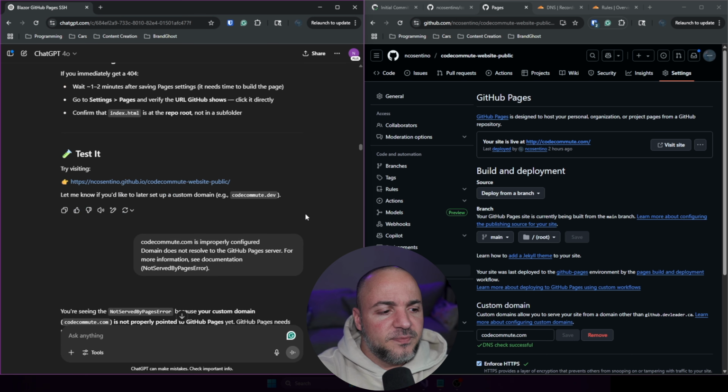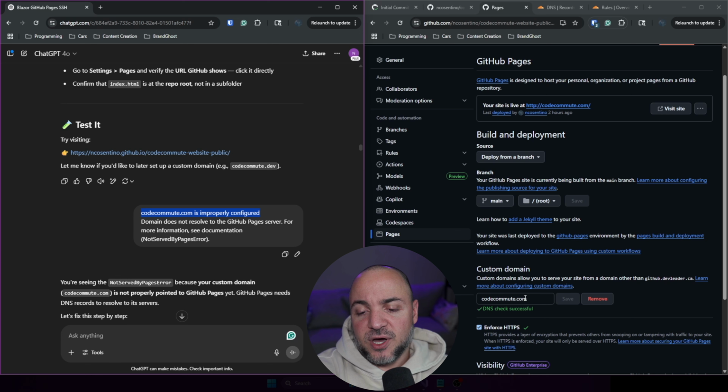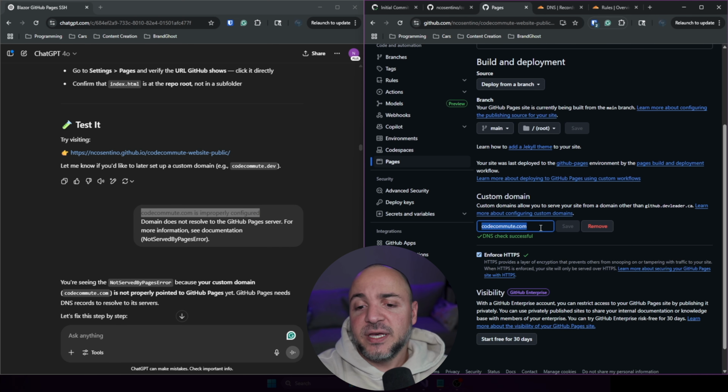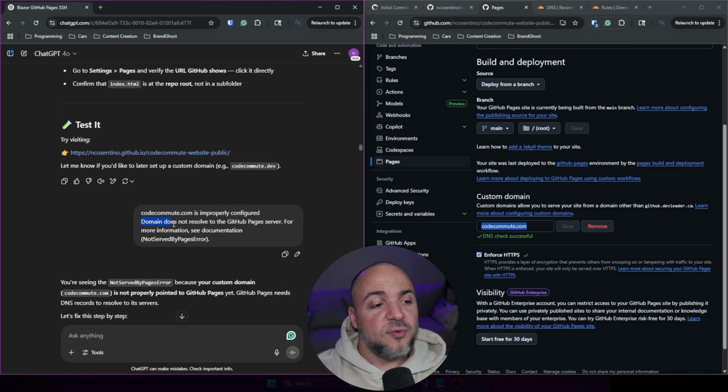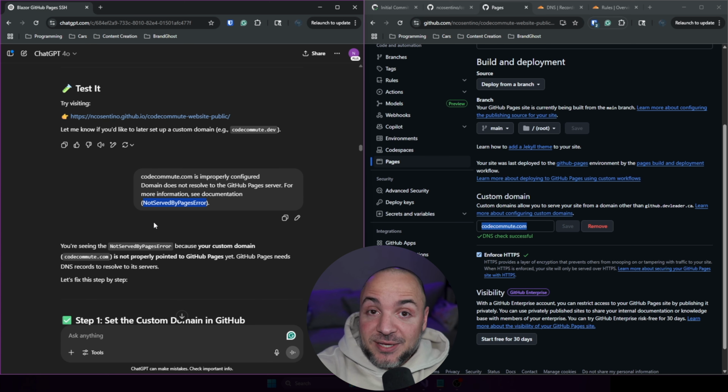So pretty simple. And then I said codecommute.com is improperly configured. I gave it the output that when I typed codecommute.com into my custom domain field, it was telling me codecommute.com is improperly configured. Then it said the domain does not resolve to the GitHub Pages server, and gave me this error message to go check. By the way, I can't find this error at all in the GitHub documentation, which is weird. I tried searching on GitHub, and that text doesn't seem to exist somehow. But ChatGPT could guide me through it.